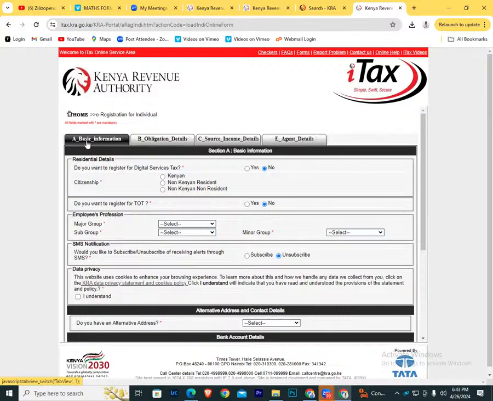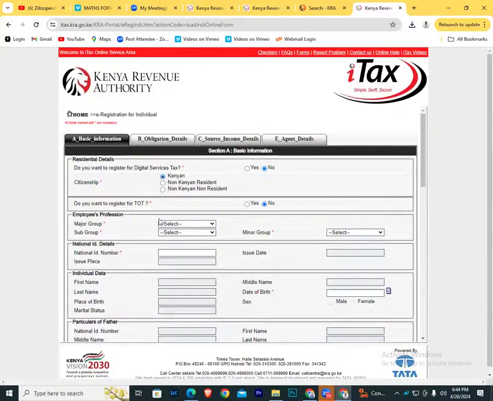Why? Because in the first tab, the system wants you to specify the kind of citizenship of the natural person you want to register. What's the nature of the citizenship that this person who wants to register for a KRA PIN holds? Number 1, are they a Kenyan? And if you are a Kenyan, what is required of you is very simple. You simply need your national ID number and your date of birth.